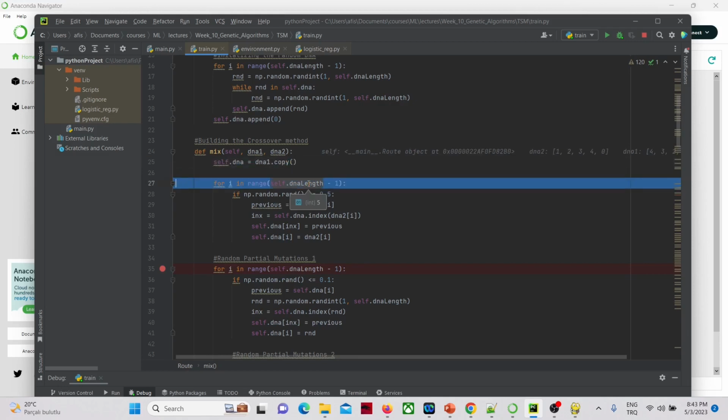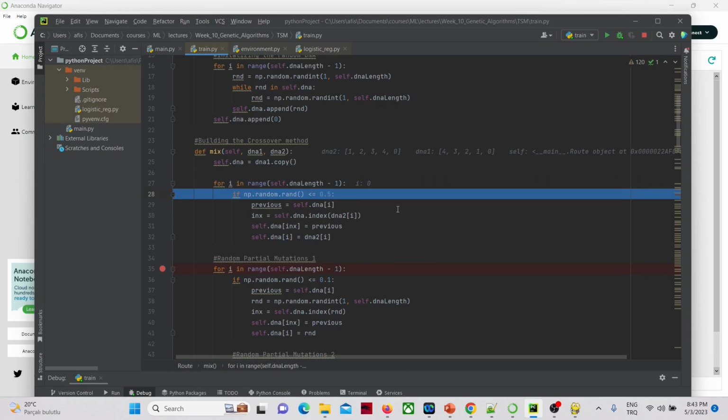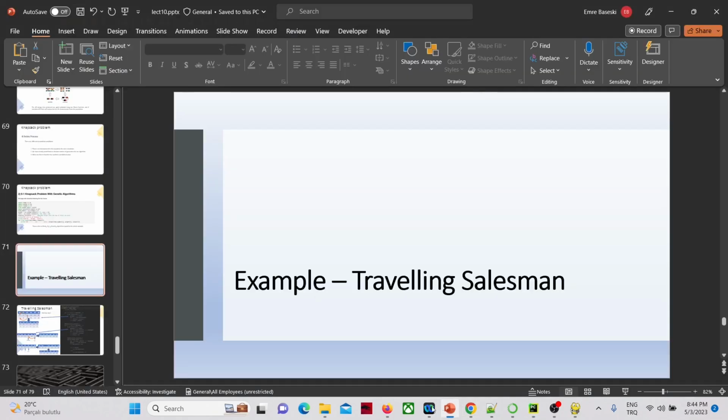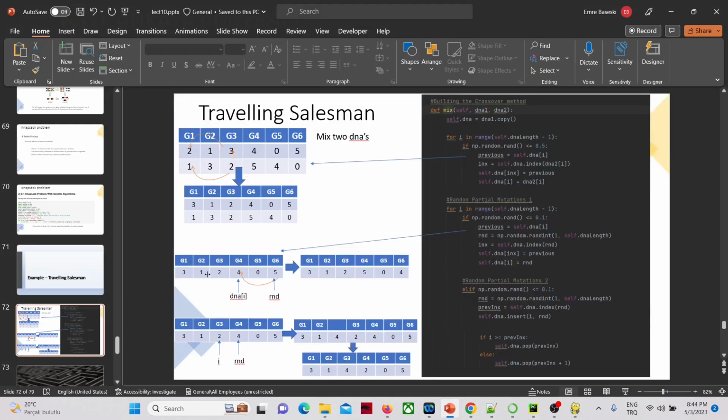And you see the DNA length was 5 because we had 5 planets. First, we will be selecting some of the genes. So DNA I is a gene, for example. And then we will be taking some genes from DNA 2. That's what we are trying to do here. Let me go back to the slides in order to show this on an example.